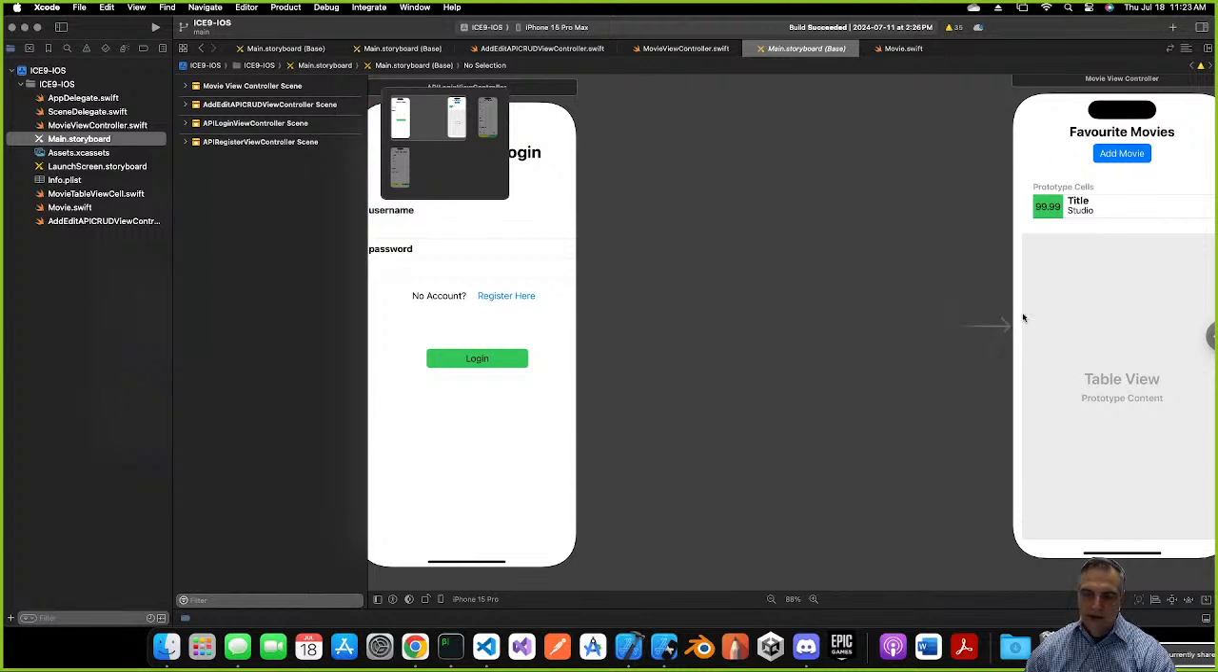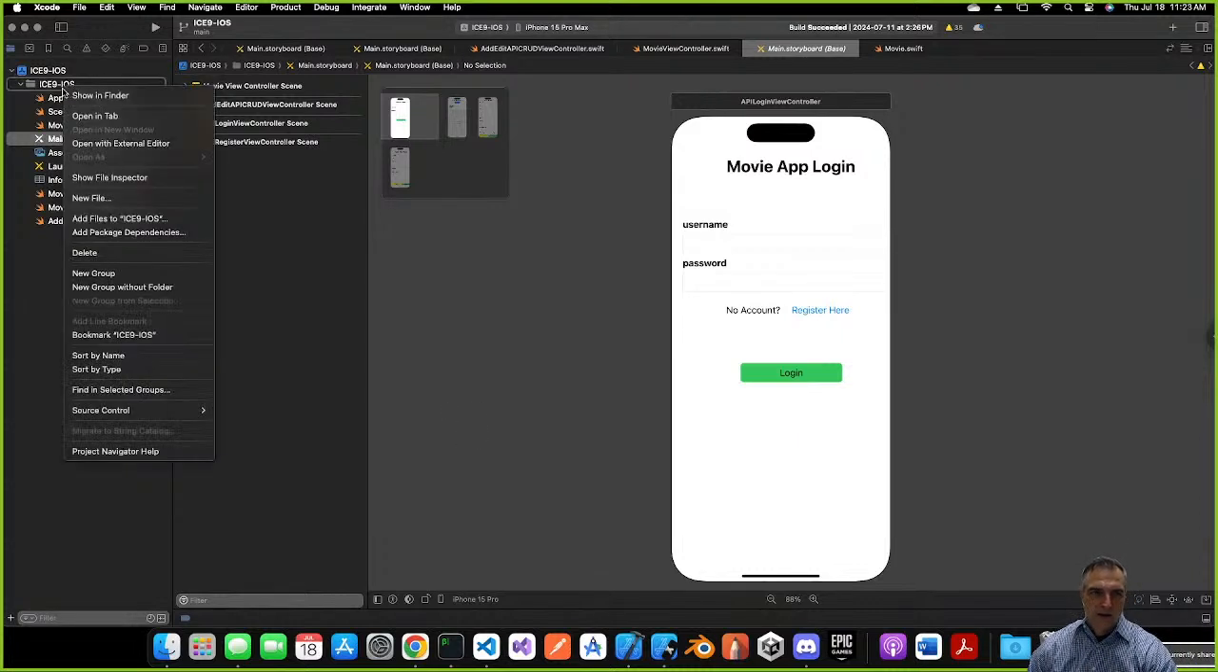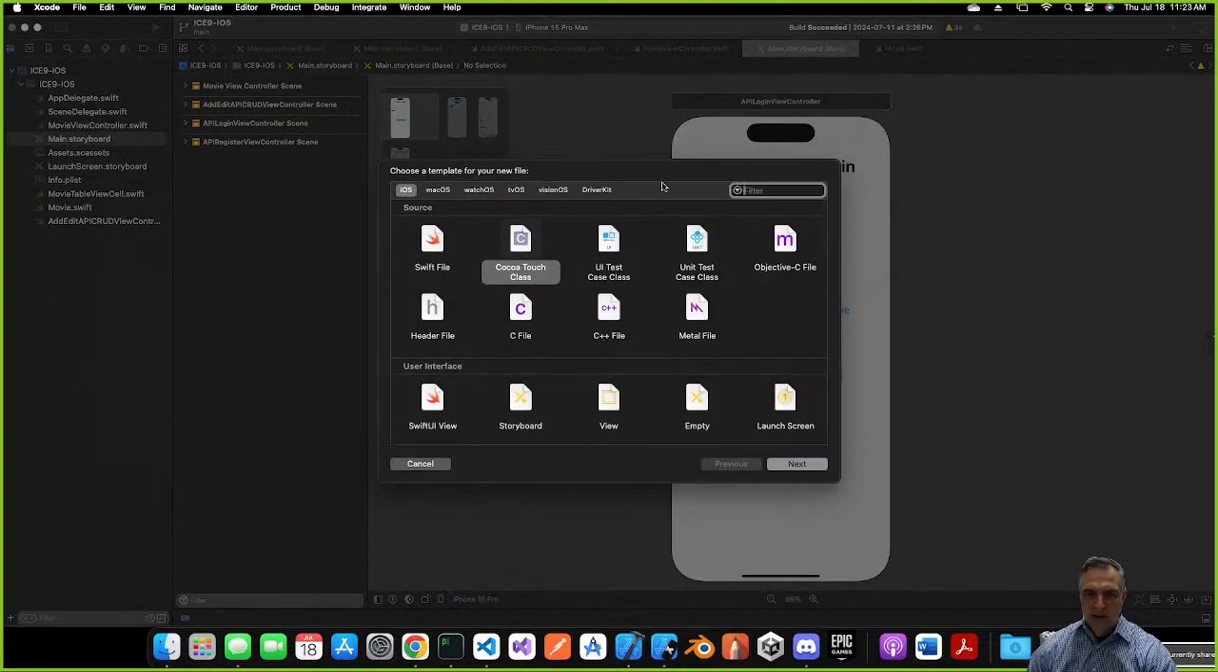We need to move that entry point so that it's this one, but we can't do that unless we have an API login view controller that is going to be taking care of this thing. So let's add those files. So again, I'm going to go right here. I'm going to go in new file, and I'm going to add in an API login view controller. That's what it's going to be.